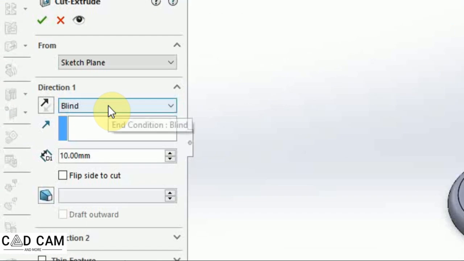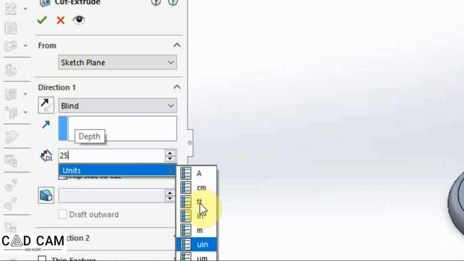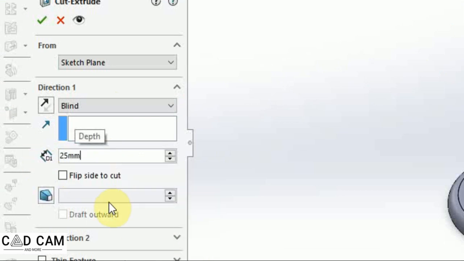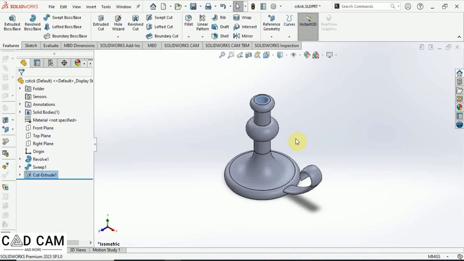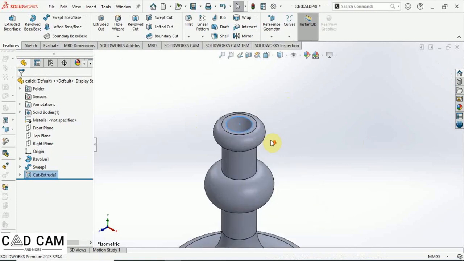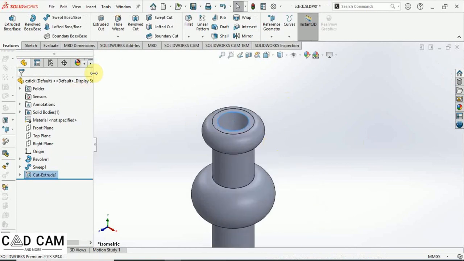and in the property manager of the tool, set the direction 1 to blind, set its depth to 25 millimeters and then click on draft icon and set draft angle to 15 degrees. And when you are done, click OK. To help you to see the angled cut, I show you how to make the part transparent.